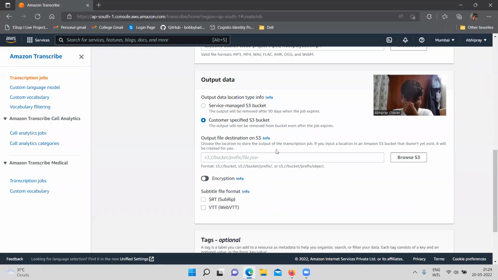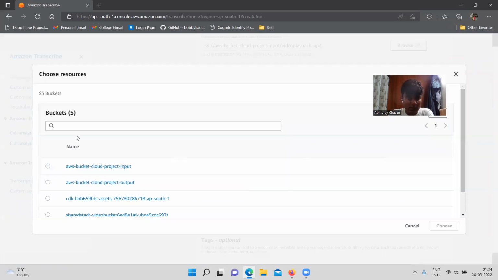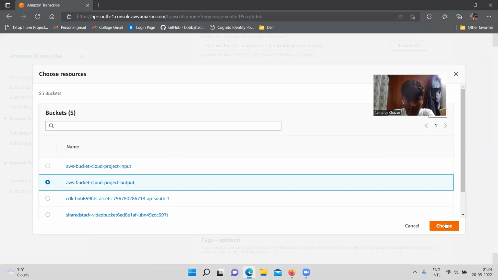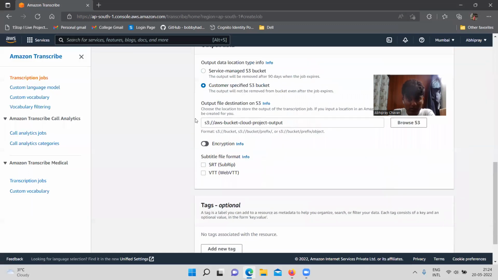Output file destination on S3. Just click on S3 and click on this bucket. Okay, done. So, encryption: I don't want any encryption to be done, but if you want any encryption, you can go on with this.